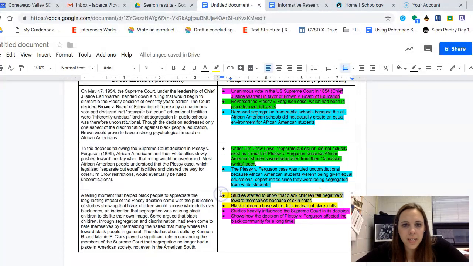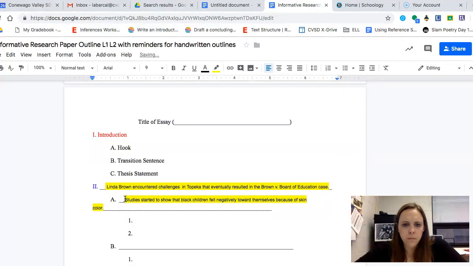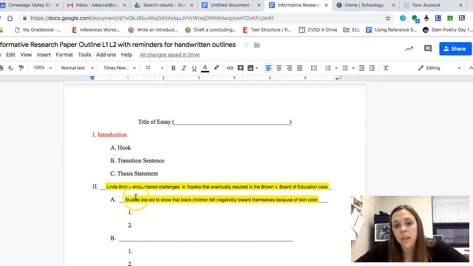So let's say I'm going to take this one and I'm going to put something about how studies started to show that Black children felt negatively toward themselves. So I'm going to say that when the kids are young, they're starting to interpret that their skin color determines their worth. And that's going to be a challenge for Linda.